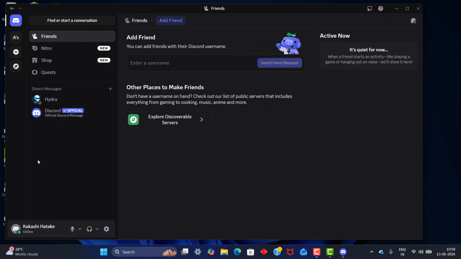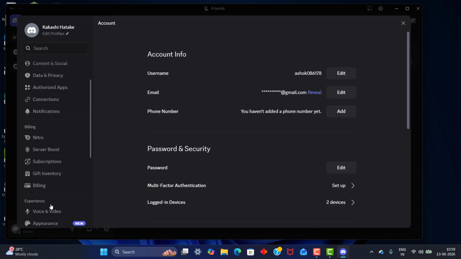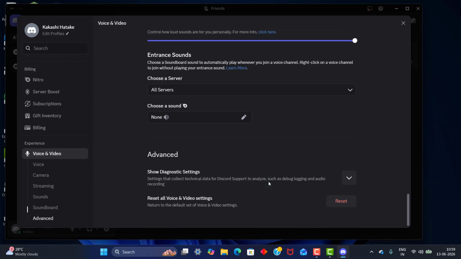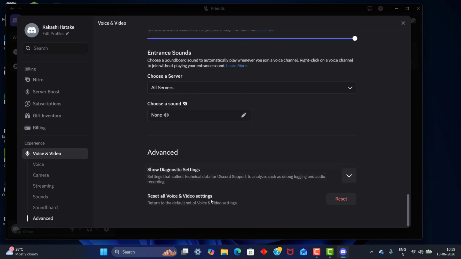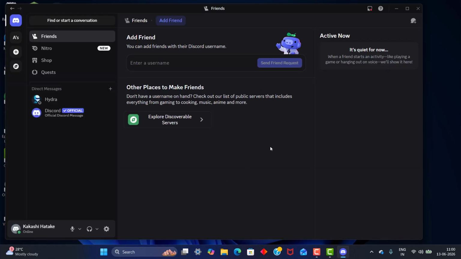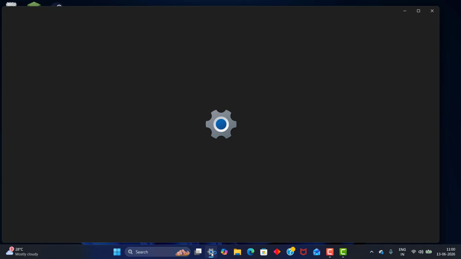For this, open up Discord and go to settings. At the bottom side you can see the settings option. Click it and click voice and video settings. In this, scroll down and at the end you will see reset all voice and video settings. Click reset and click OK. Once you click it, it will reset the entire voice and video settings. After that, close it. The last and final step is to check your microphone in Windows.